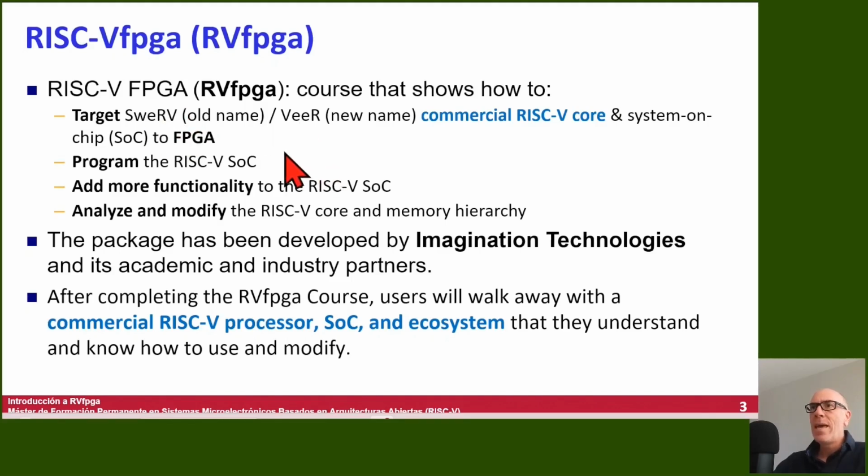It also shows how to program the SoC, both in RISC-V assembly and C language. It explores adding functionality to the SoC, like modifying and adding I/O peripherals, and at the RISC-V core level, it explains how the VeeR core works and how we can modify it to add new instructions and analyze the memory hierarchy.